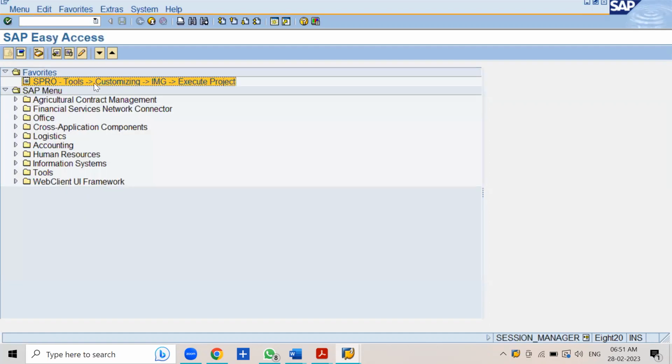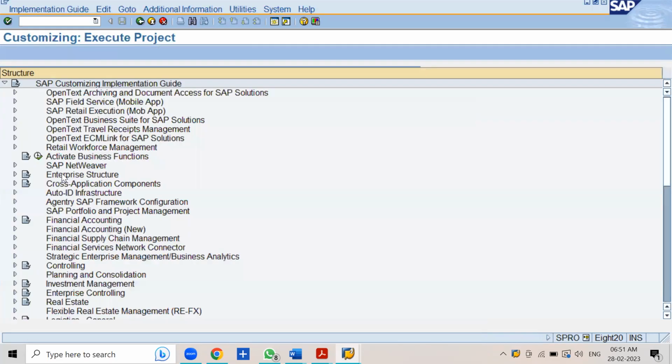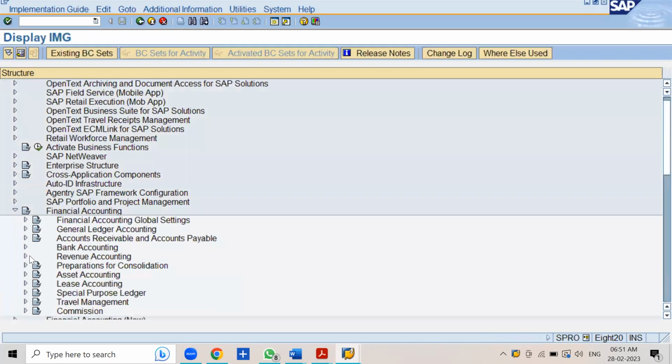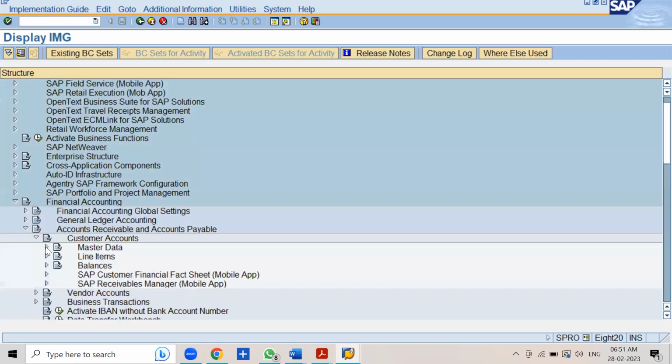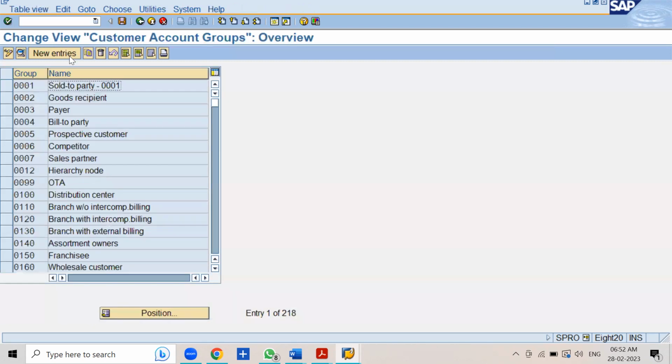SPRO, creation of customer account groups. SPRO, financial accounting, account receivable and accounts payable, customer accounts, master data, preparations for creating customer master data, define the account groups with screen layout.